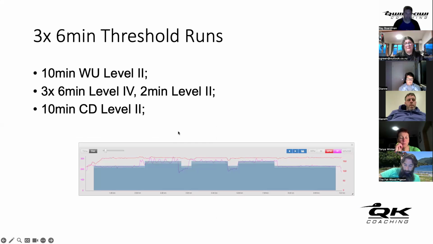So here is an example of an interval workout, 3 by 6 minutes at threshold or level 5 with a 2-minute rest interval in between. You can see how there's a significant step up from the warm-up up to that level 5, drop down for the rest interval, back up again, drop down, back up, drop down, and they absolutely nailed it through the cool down, unlike the examples from my training.